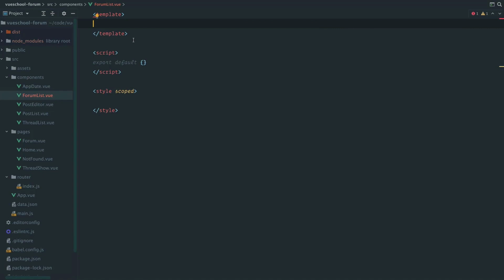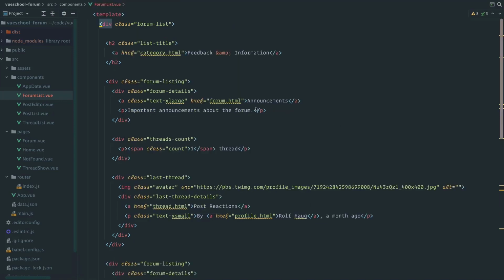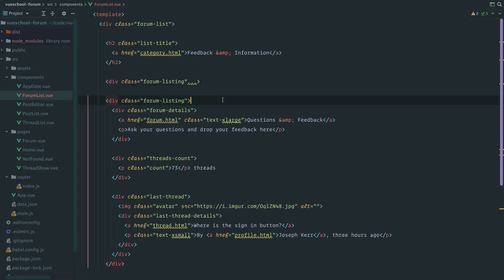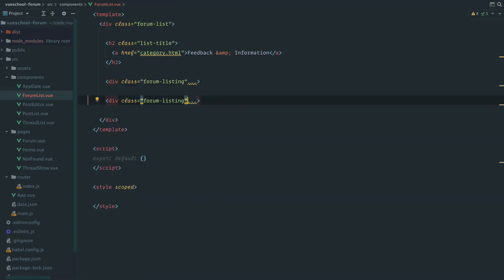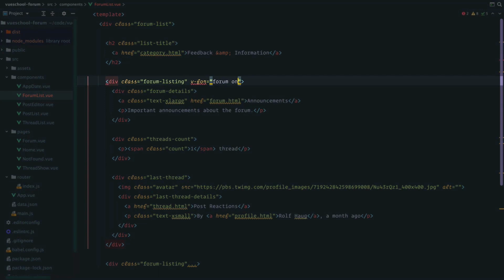Within the template of our forum list component, I will paste the HTML I copied from the mockup. I will collapse the divs using Command-minus to make it easier to grasp. Each element with class of forum listing displays one row with information related to one forum. So I will apply a v-for on this element, and I assume we will have a prop called forums that we can iterate on.